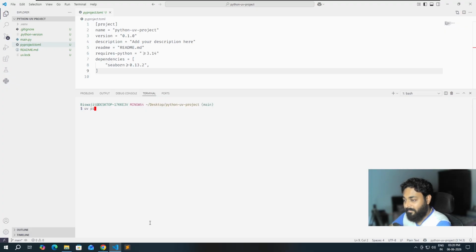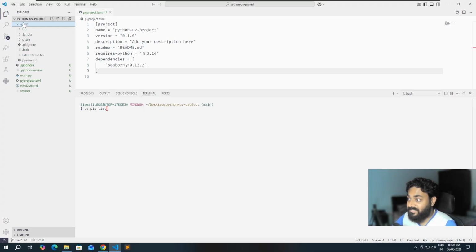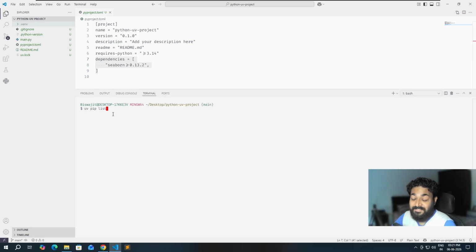uv pip list. As you can see, I don't have my environment activated. All the packages are installed in the virtual environment that UV has already created. So there is this virtual environment that UV created when we installed Seaborn. When we installed Seaborn, it created the virtual environment folder and the uv.lock file. So you don't have to activate the environment, and trust me, it's very time saving, and sometimes it becomes painful even to activate the environments.